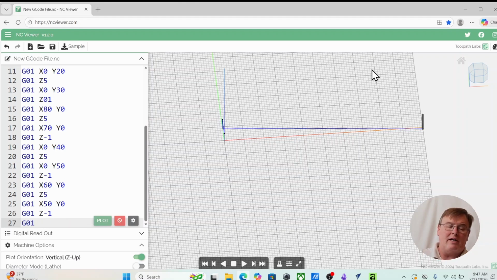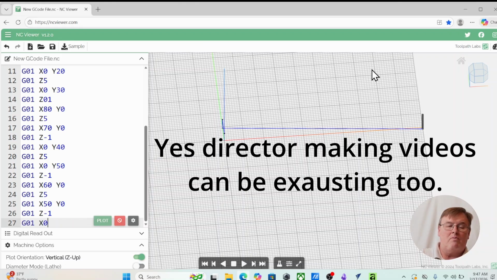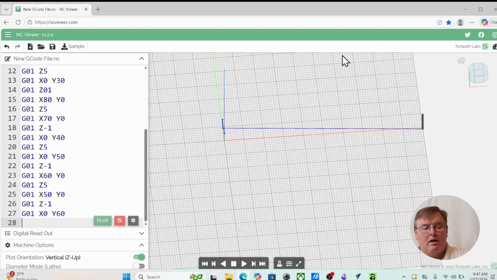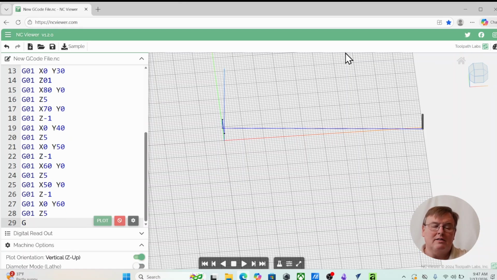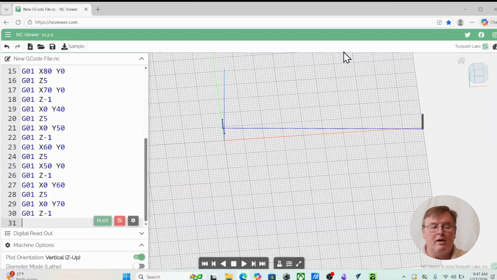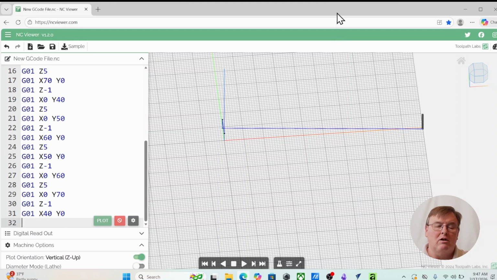Let's draw our next line, G01, X0, and then Y60. Let's raise our bit to G01, Z5. Let's move to G01, X0, Y70. Let's lower our bit to G01, Z-1. Let's draw our line, G01, X, let's see, this is going to be X40, Y0.